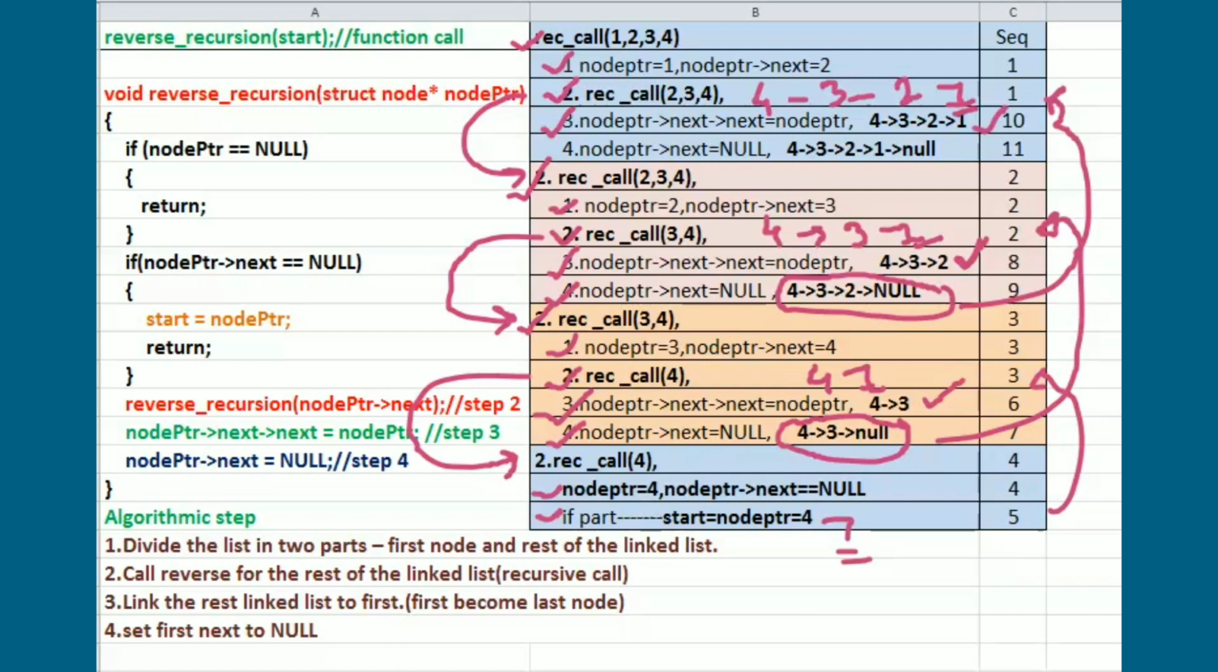After this, 1's next should be set to null. For that your next statement, statement 4, is given: node PTR next, that is, 1's next value will be set to null. So now your full linked list is reversed, that is, 4, 3, 2, 1 will be the output, and this output will be given to this call, and your recursive call for 1, 2, 3, 4 is completed and you will get the output as 4, 3, 2, 1. Hope you understand how the recursive call works for reversing a linked list.